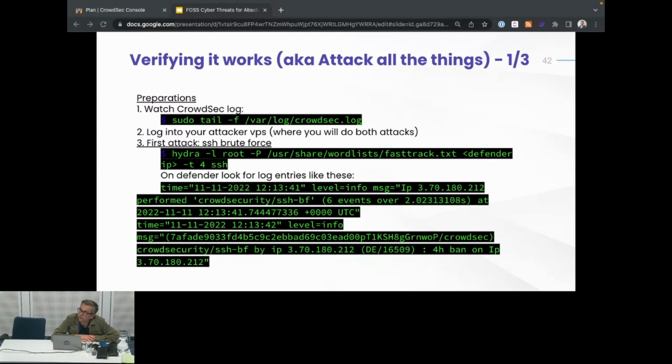Yeah, well, if you are ready, then you should log into the defender and tail the CrowdSec log. And then afterwards, log into the attacker and then initiate the attacks. The bad part about this is, of course, that it actually blocks the attacker. So you will need to unban it.